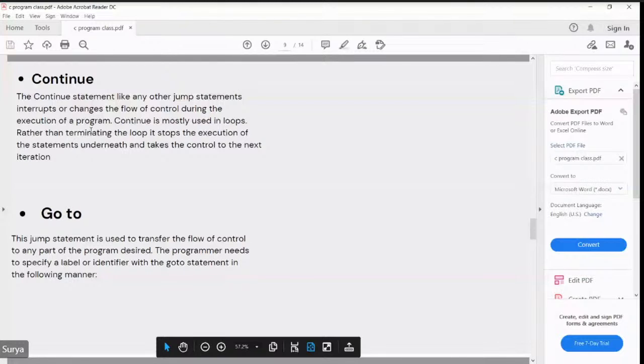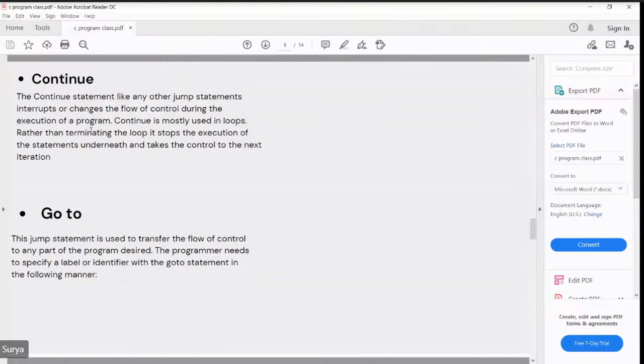Now, you might be thinking, using a break makes sense because the program is already going on a loop and functioning as it should. So why should we use a continue statement? But the continue statement, like any other jump statement, interrupts or changes the flow of the control.